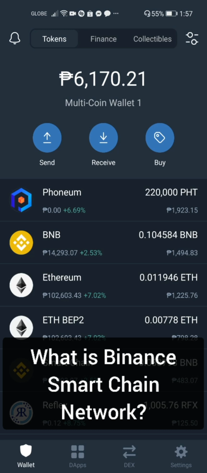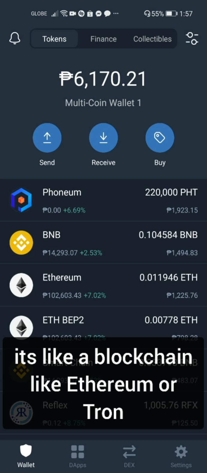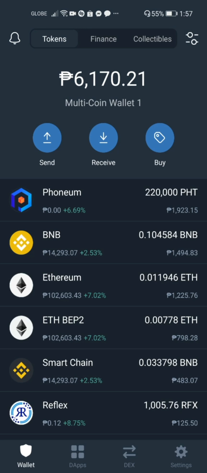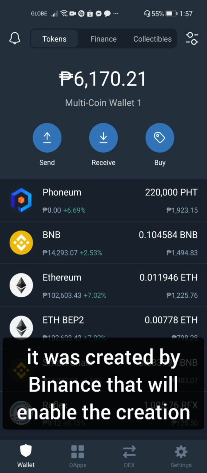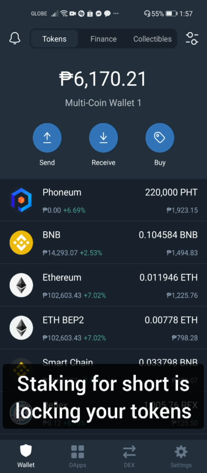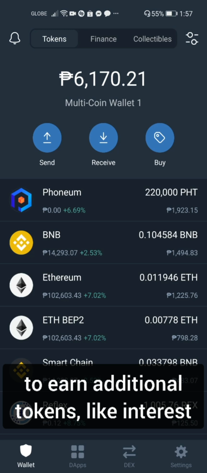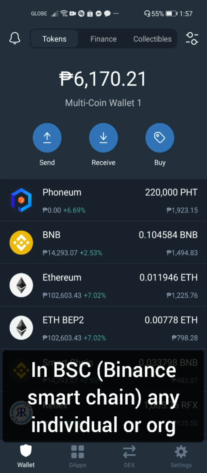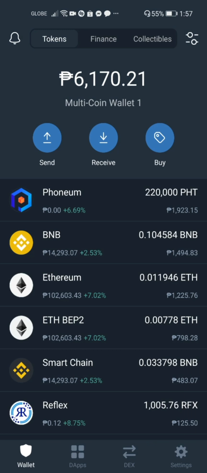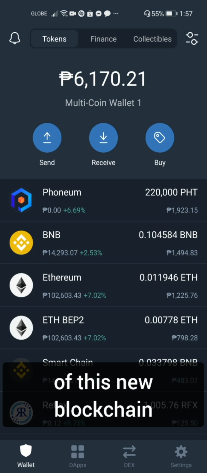So this Binance Smart Chain started around April 2020. It's like a blockchain such as Ethereum or Tron, but it was created by Binance for smart contracts and for the staking mechanism of BNB. Staking is another topic, but in short, you lock your token and you will earn additional interest on that token. Any individual or organization can gather BNB and stake to become a validator of this new blockchain.